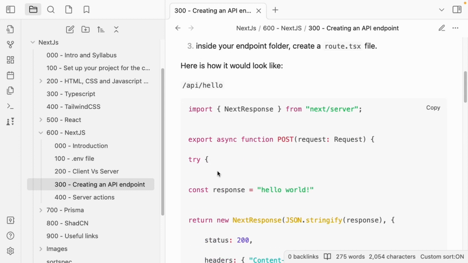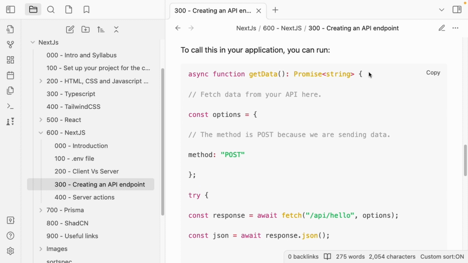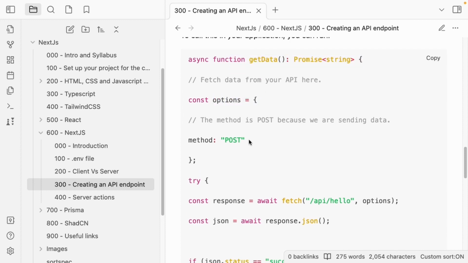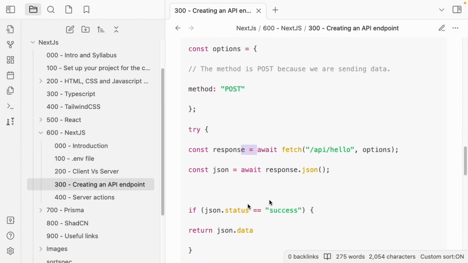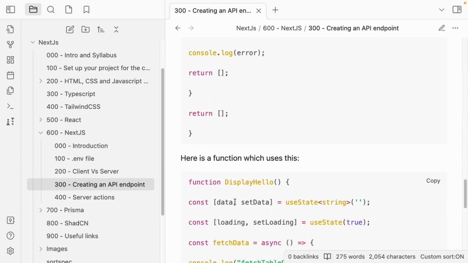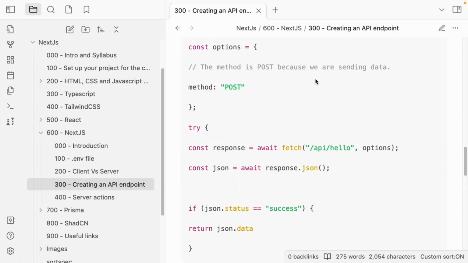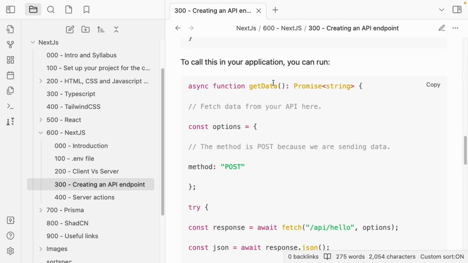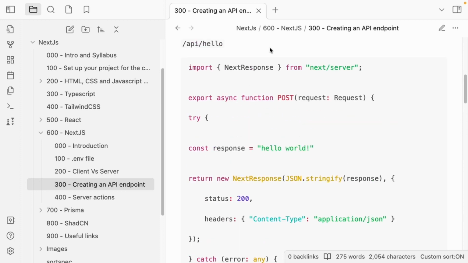With endpoints, I always have to make a function which is called, for example, get data, and I define the options, the method which equals post, the response, or if it's success return it, if it's error, and so on. All this in the function so that later I can do await get data. It's gonna call this function which is in turn gonna call the API. Right? And the API is that long.